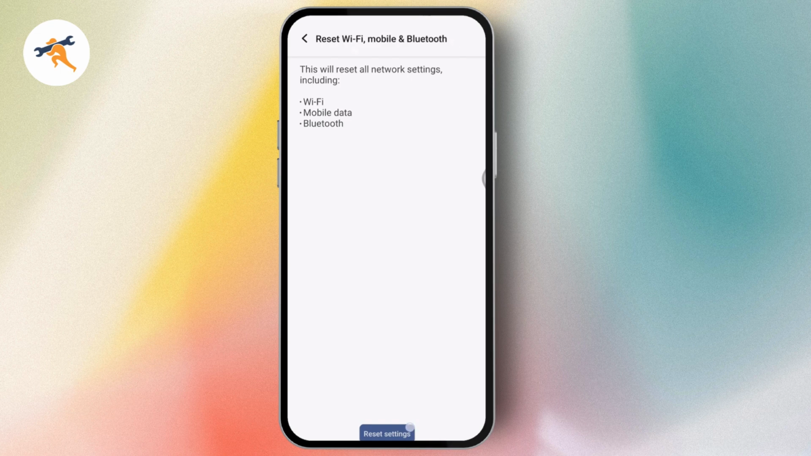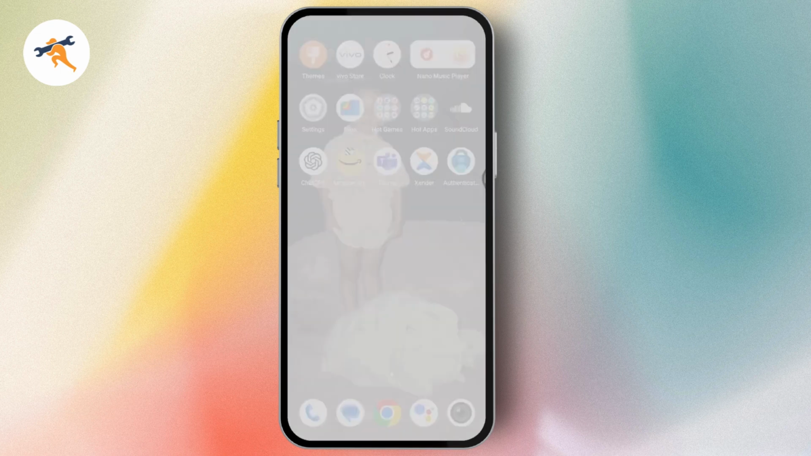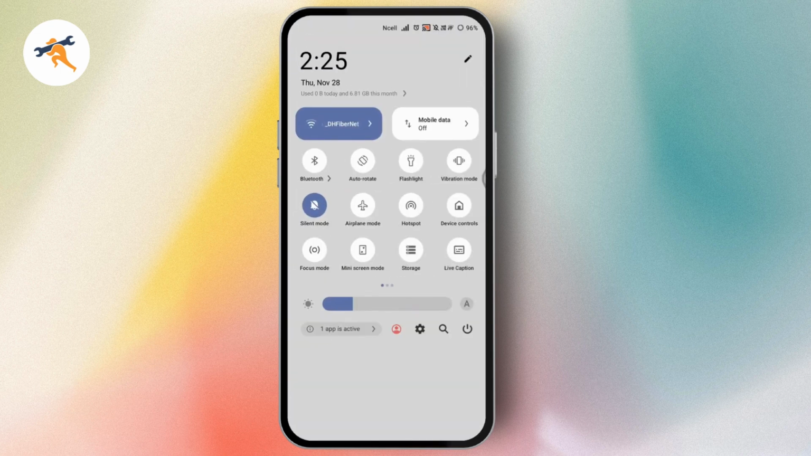But if that still doesn't, then what you need to do is you just need to simply go and turn on your airplane mode for a minute and again turn it off. Now you need to restart and your problem might be fixed.